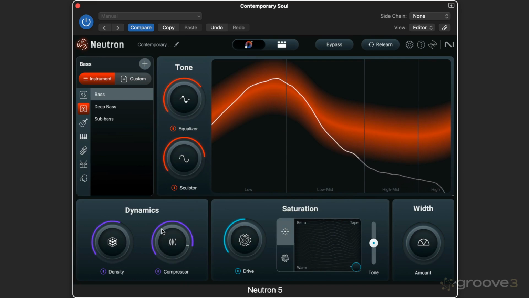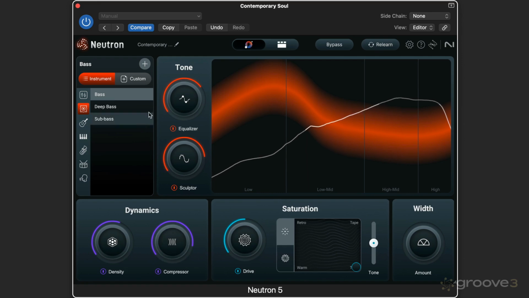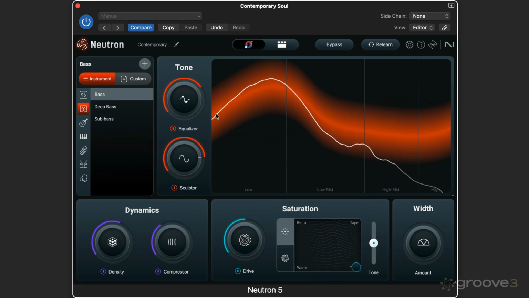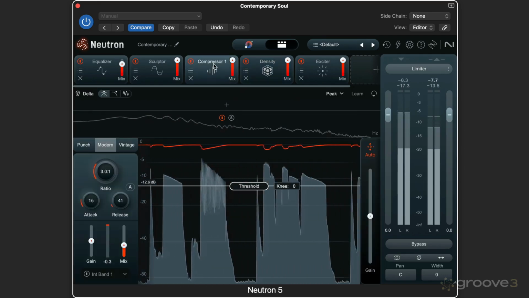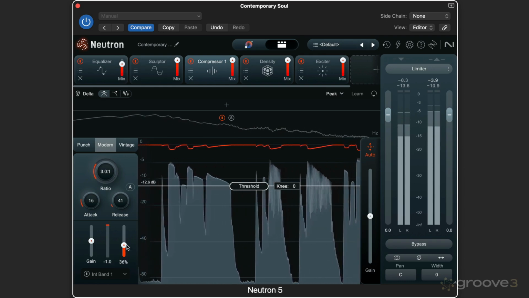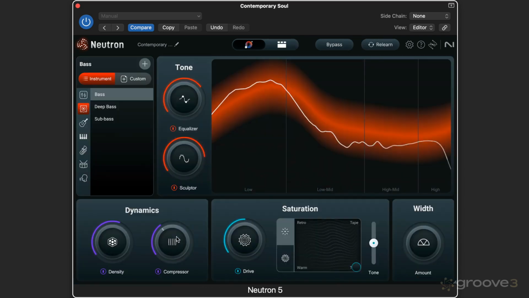Now the compressor mix knob adjusts the mix of the compression in the compressor module. Here's the mix knob here. We can blend more of it in parallel.